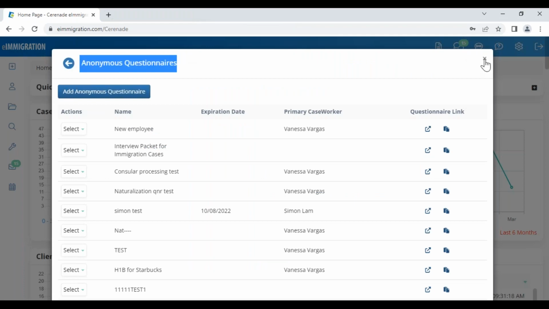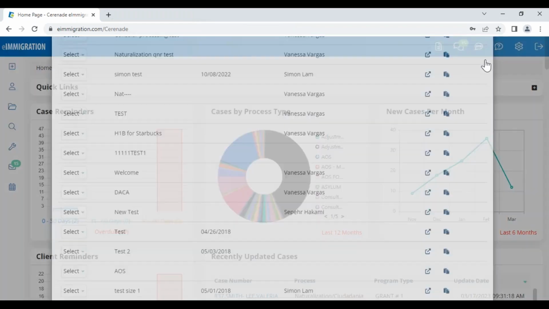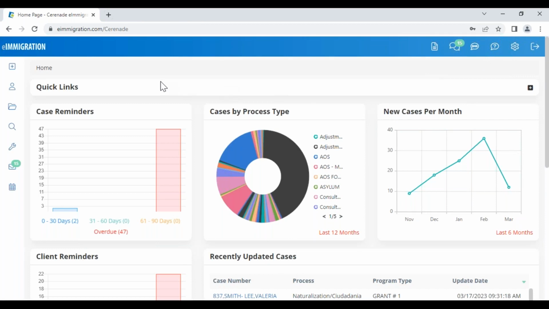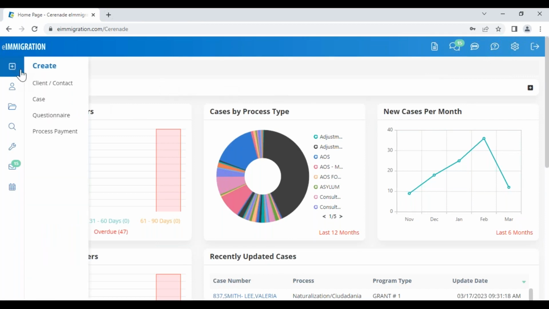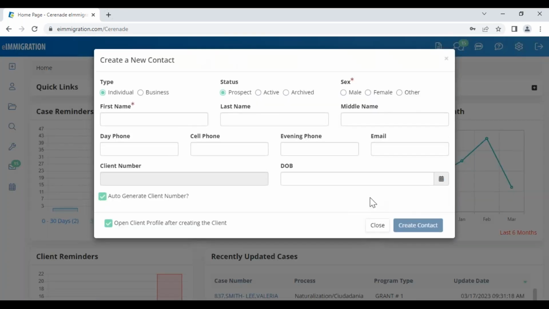I'm just saying that because sometimes if you don't have the time to create 30 profiles, you can just send a bulk email and have them create their own contact. If you want to do it manually for one client, then it makes sense to click on Create Client Contact, enter the information and create the contact.